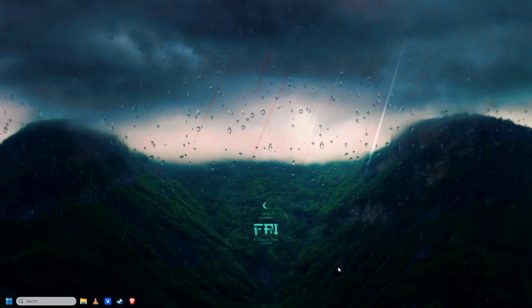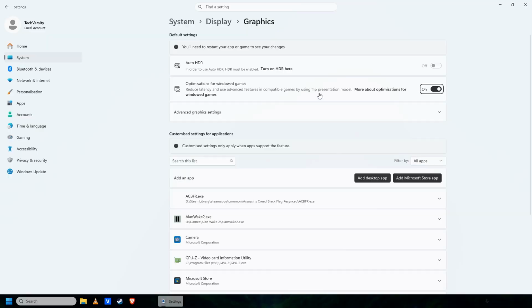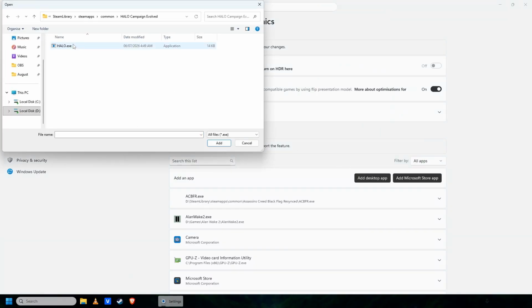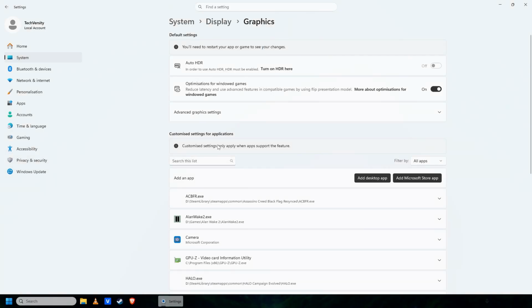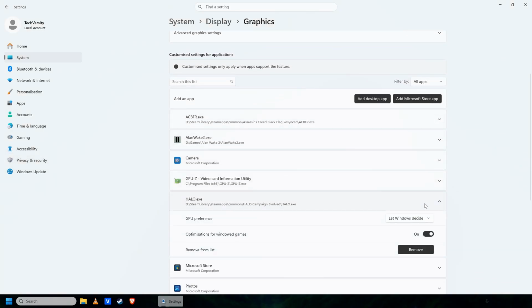Now you're going to open up your start menu. You're going to write graphic settings. You're going to click on add desktop app here, and you're going to go to your Halo games folder. You're going to add the Halo exe here. Click add. Now find it in this list. Click on GPU preference, set it to high performance. After that, close this up.